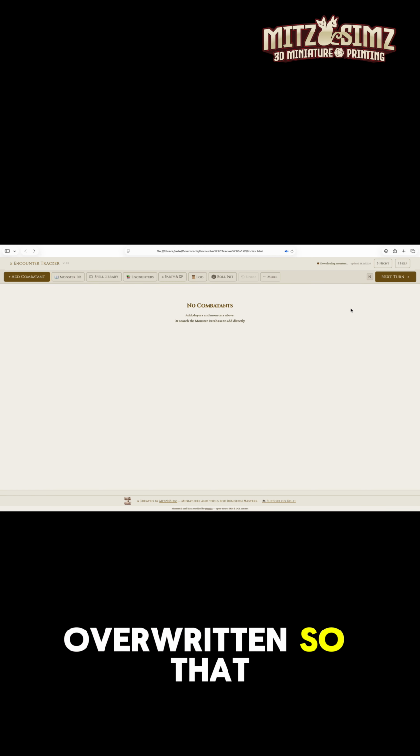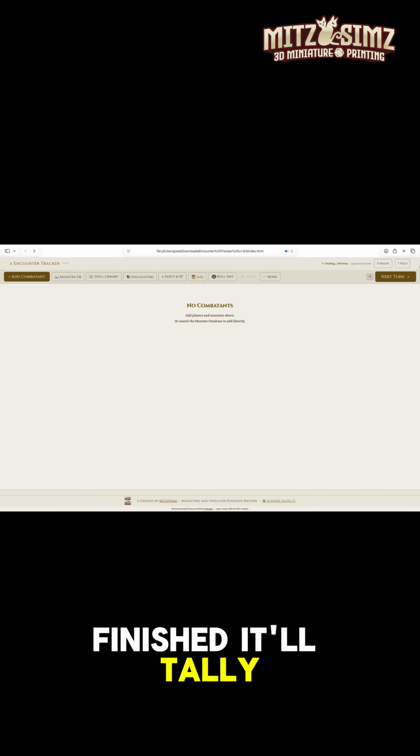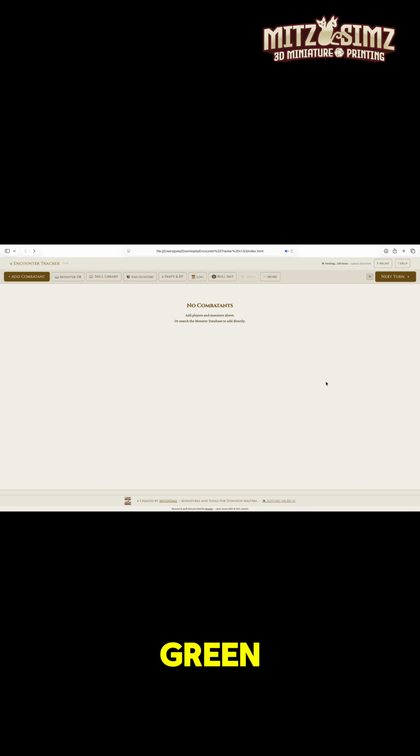The custom data is safe, it doesn't get overwritten, so that is deliberately kept out of scope. And what you'll see here is it will just click through and fetch the particular data. And once it's finished, it'll tally up and then go back to green.